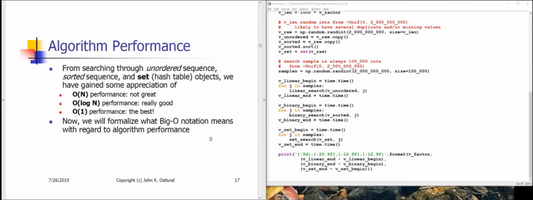Okay, so by doing a little bit of reasoning and by looking at some examples, we've seen that if you do a linear search through an unordered sequence, that is order n performance. That is, as the size of your data set increases by a factor of n, the time that it's going to take to search through that data set is also going to increase by a factor of n. This is not really very good performance, although relatively speaking, it isn't horrible.